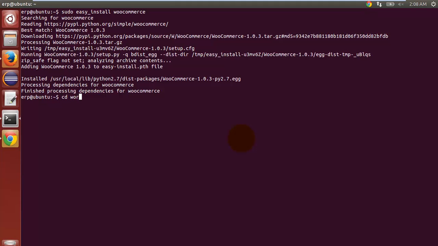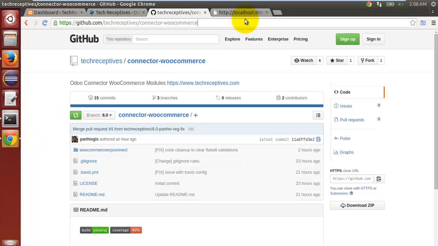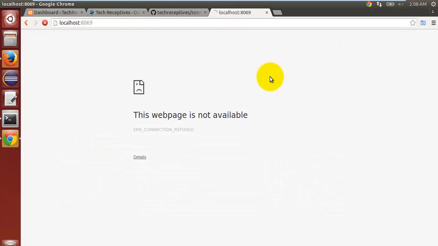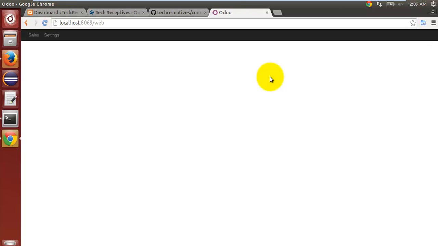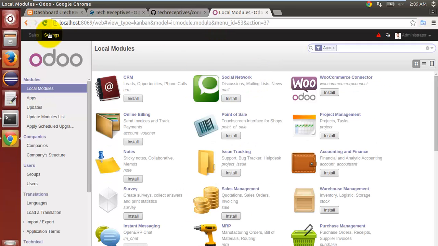Now I'm going to get into my workspace Odoo, and I'm going to start my database, I would say, or Odoo instance. And you can see I have used other connector repositories as well, so you can use them as well. It's open source repositories that we have used, and this is my blank database, I would say, just with the base module installed. What I'm going to do is install the WooCommerce connector module. So just click on install and it will install the module.